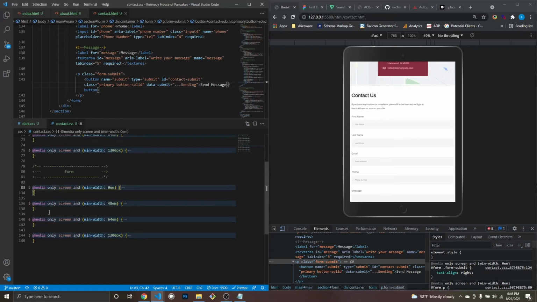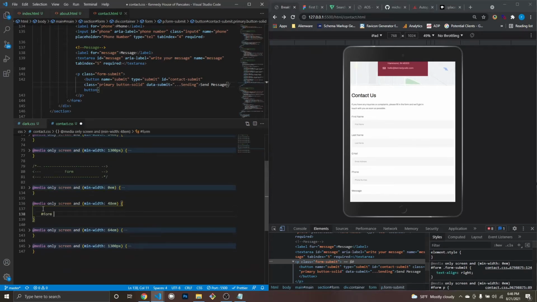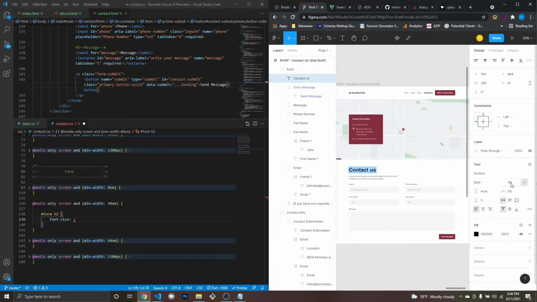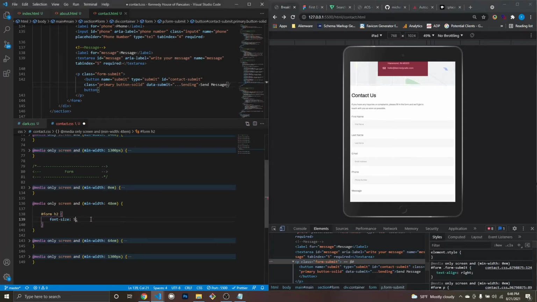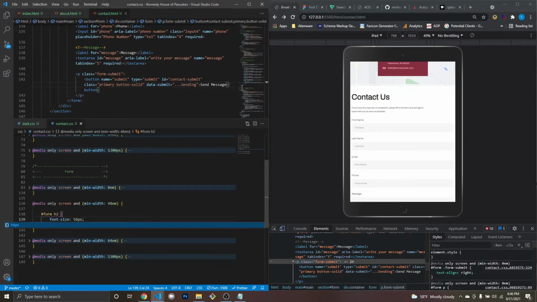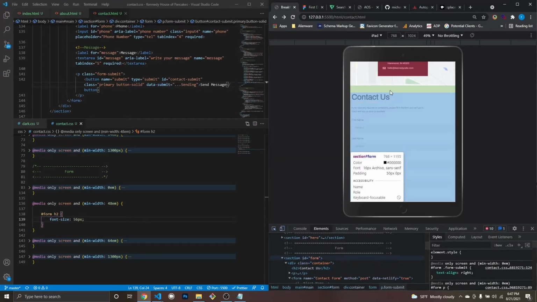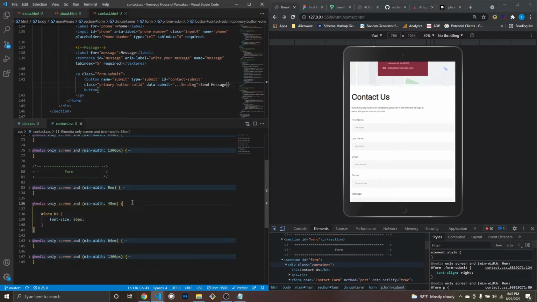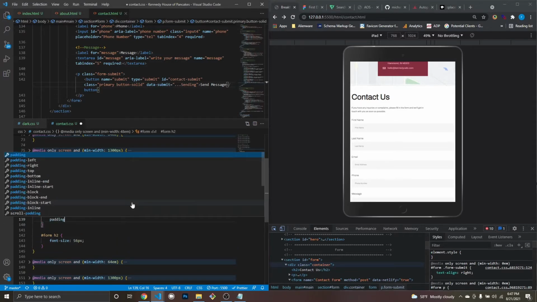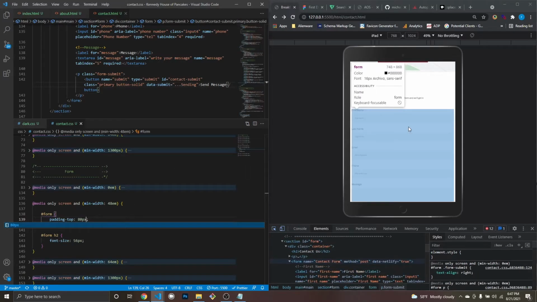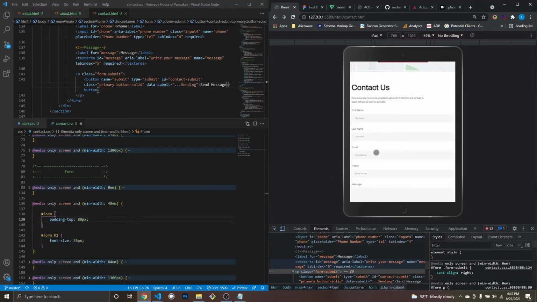Okay, and then we go to tablet, form H2, I think font size was 56. There's that, and it has 80 pixels on top. This has 50, so form heading top of 80, so push that down. Now let's, we have to set these inputs to be 50%.